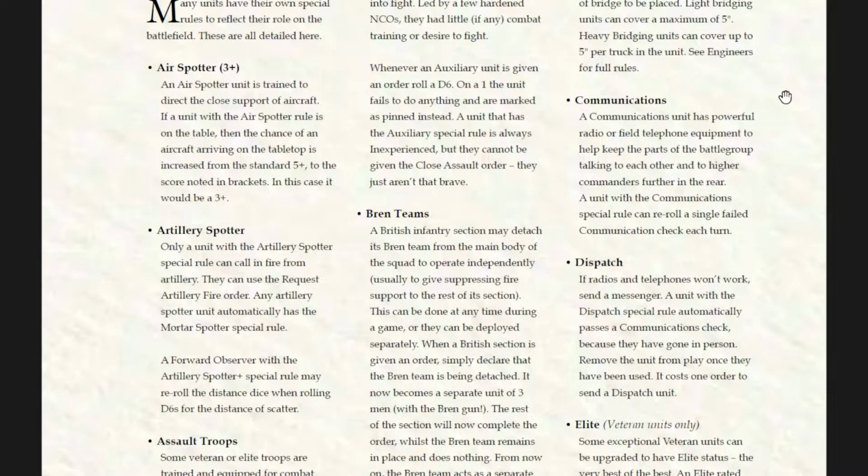Okay, the next one is communications. A communications unit has powerful radio or field telephone equipment to help keep the parts of the battle group talking to each other and to higher commanders further in the rear. A unit with the communications special rule can reroll single failed communications checks each turn. Like your FO might also have the spotter rule, but he also might have the communications rule, which means he can make a communications check, but then if he fails, he can re-roll it.